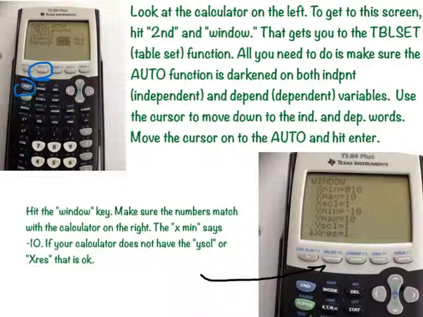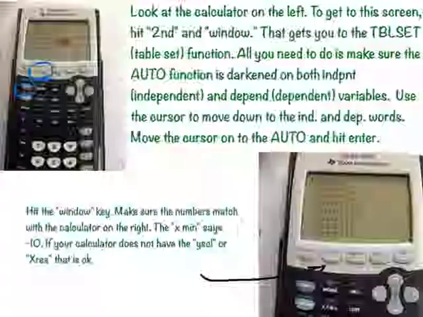Now you're going to hit the window key. Make sure the numbers match up with the calculator on the right. The X minimum here says -10. You can't see the negative because it's highlighted. This is the minimum value for the X's that will be allowed, the maximum value of the X's, the Y minimums, and the Y maximums. If your calculator doesn't have the Y scale or the X resolution, it's okay.